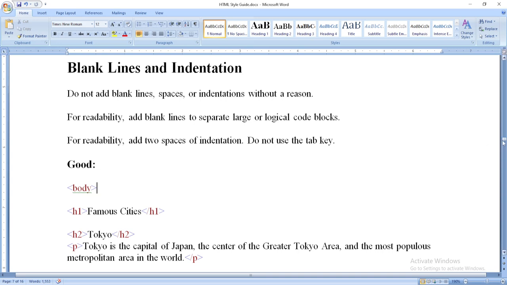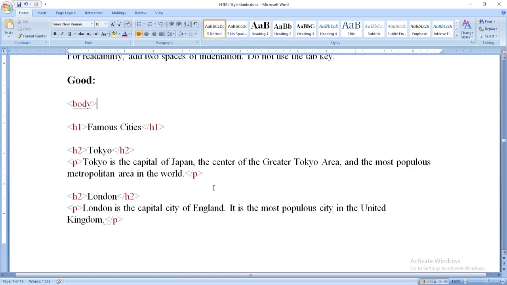For instance, when you are writing your code, this one is good, as you can see. Inside here, we are having one gap in between the body tag and the h1 tag, one gap in between the h1 tag and the h2 tag. The h2 and p tag, they are together. We have another gap, and as you can see, this code here is nice.